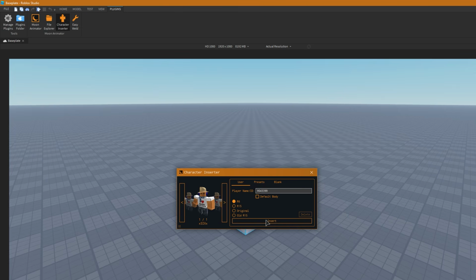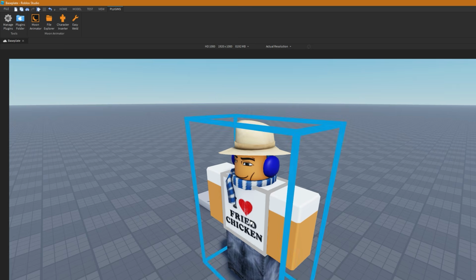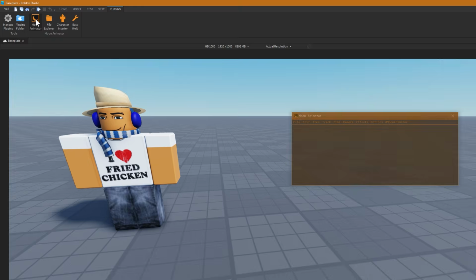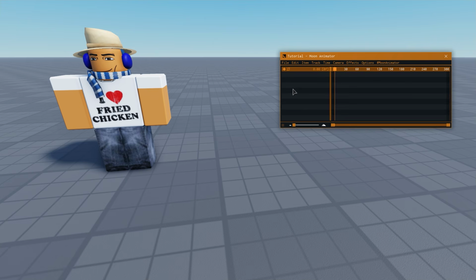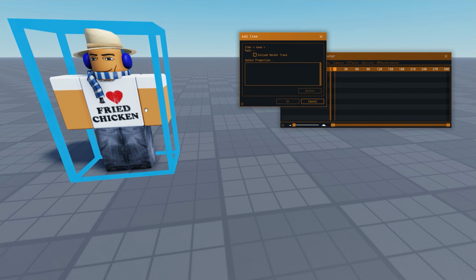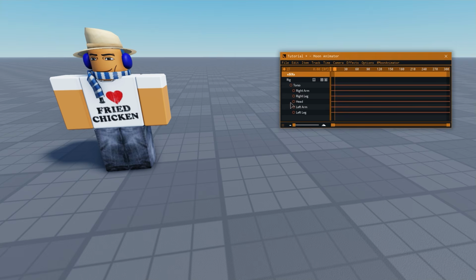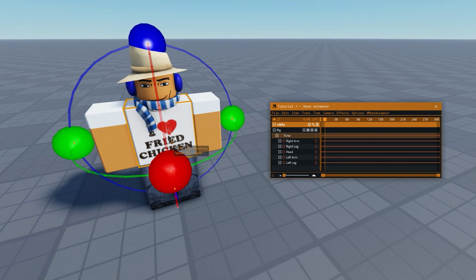Using Character Inserter, add an R6 rig to the place. Open Moon Animator and make a new file. Click the plus button to open the Add Item window. Select the rig and add it to the file. The rig can now be animated.